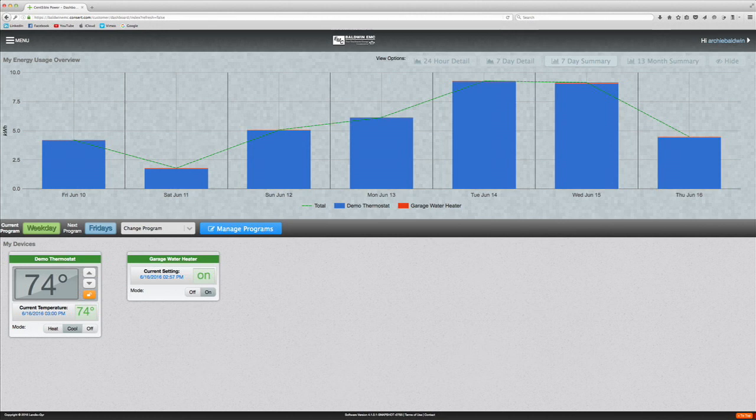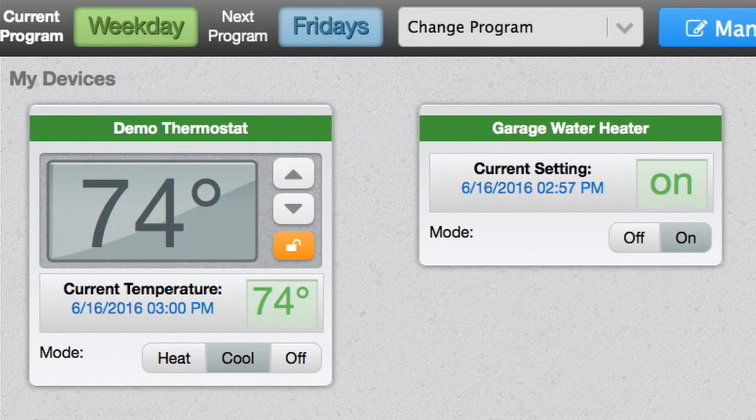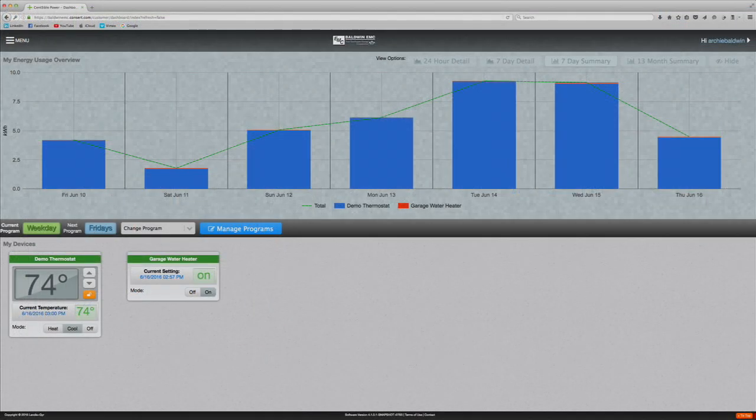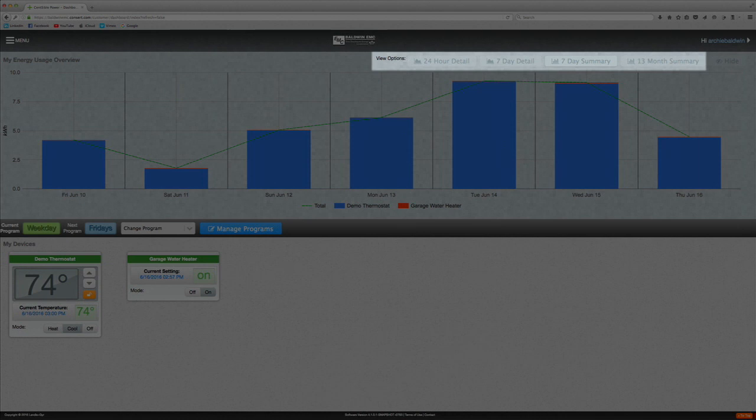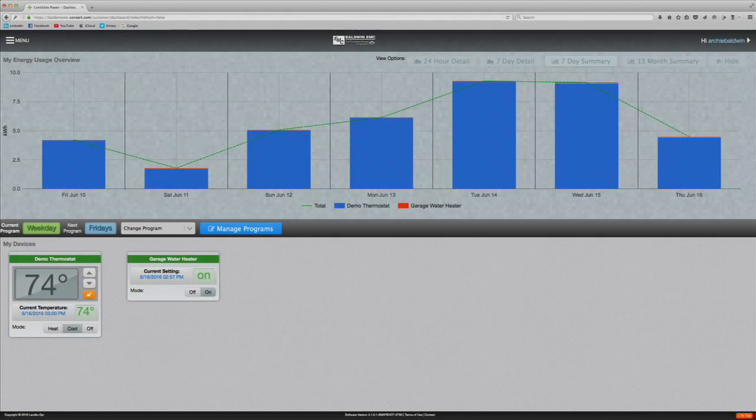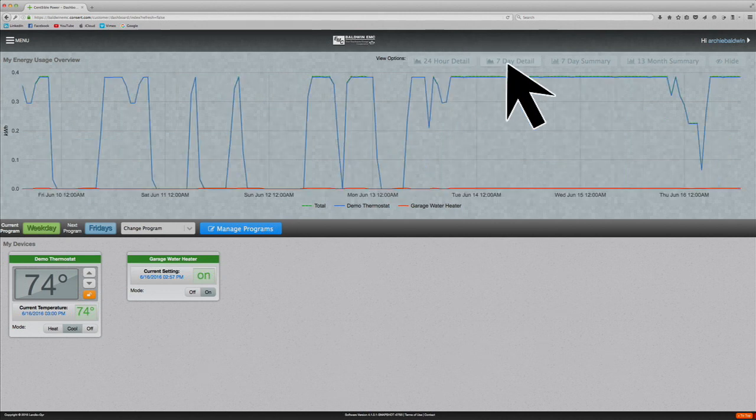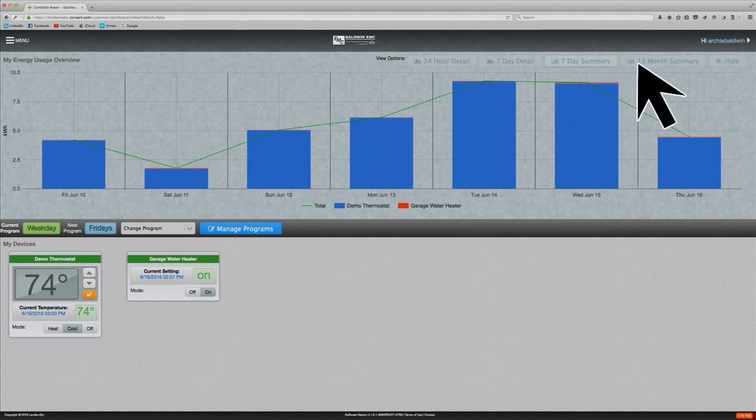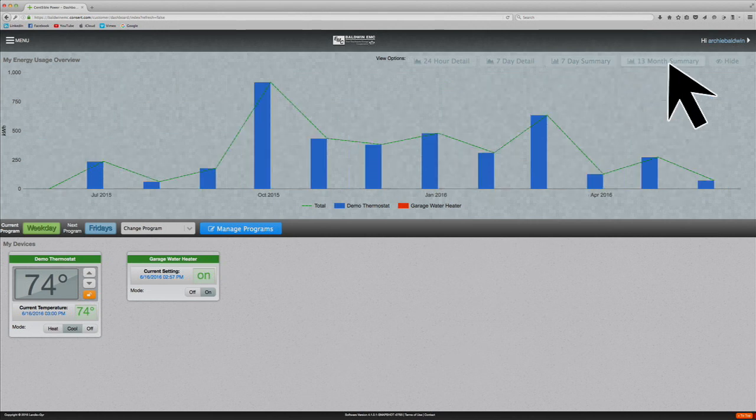Once in the dashboard, you will be able to view a detailed history of power consumption for your Sensible Power devices. Note, this is only for the devices that are a part of the Sensible Power program, not all of your household appliances. By clicking on the tabs above the energy usage graph, your appliance's power consumption history can be viewed as a 24-hour detail, 7-day detail, 7-day summary, or 13-month summary graph.